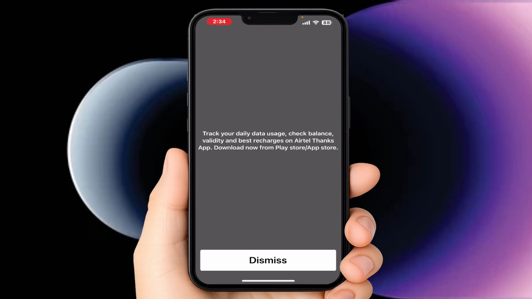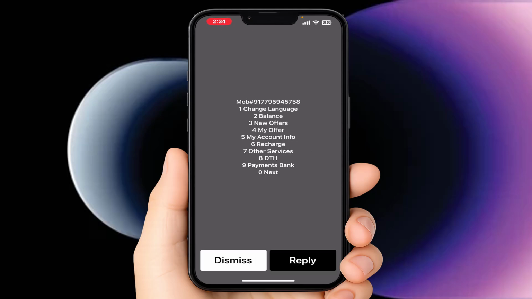It will take some time, so wait patiently. Afterwards, you will get this type of screen. As you can see, from here you need to navigate to service messages or flash messages and enter that particular number. Service messages and flash messages is not showing.